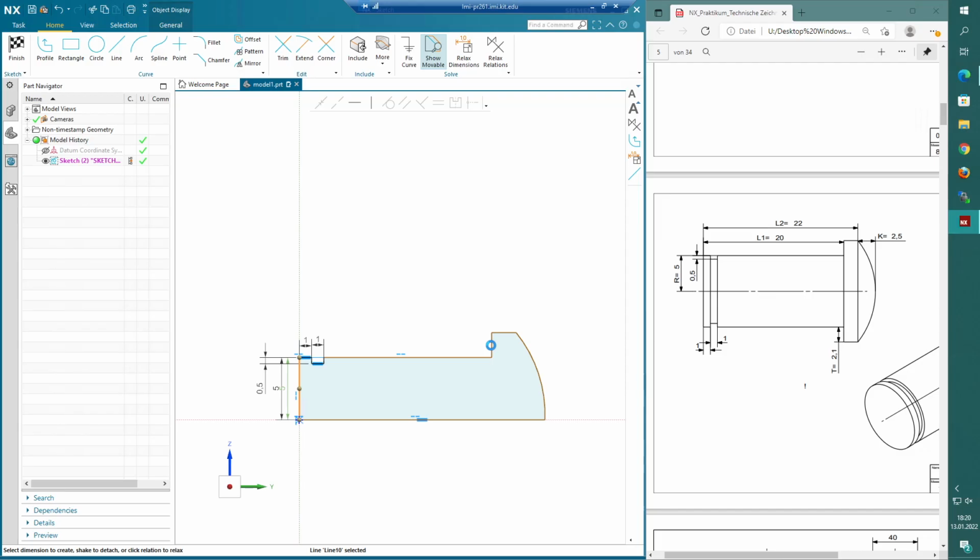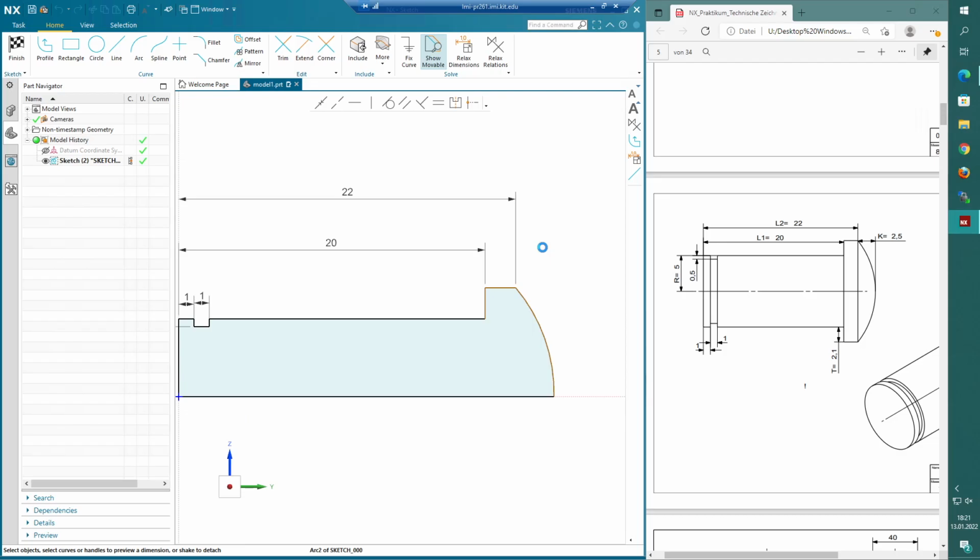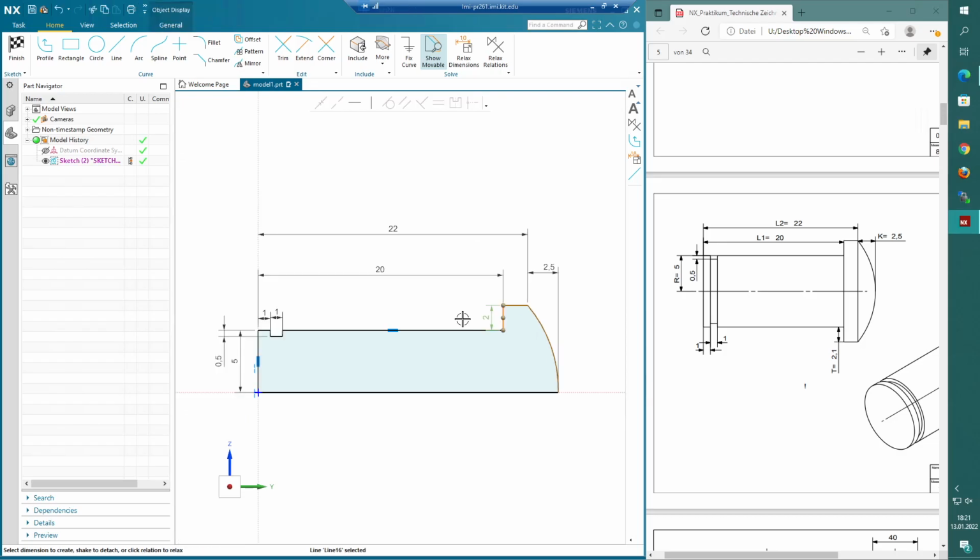We have 22 here. And then we have a height of this part of 2.5. So let's go from here and try to grab that. Yeah, and that should be 2.5. Nice. So far so good. What else did we miss? 2.1 for this dimension.